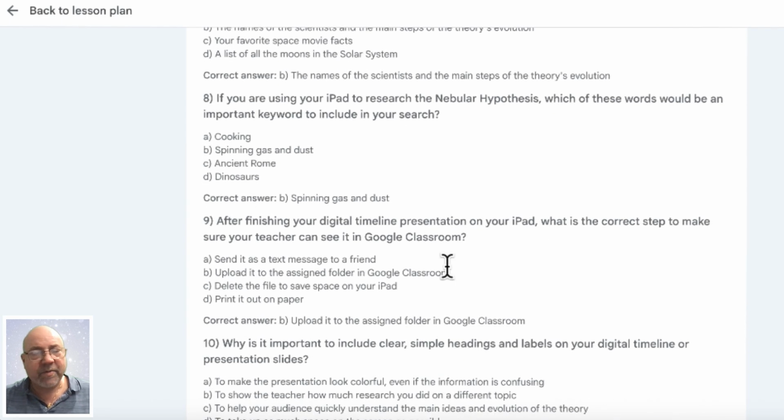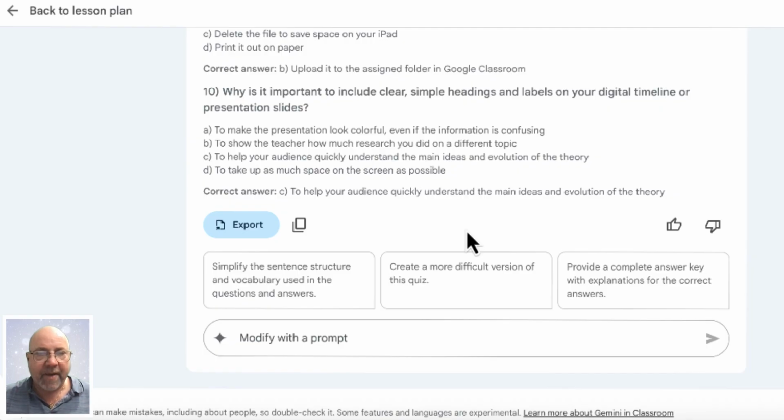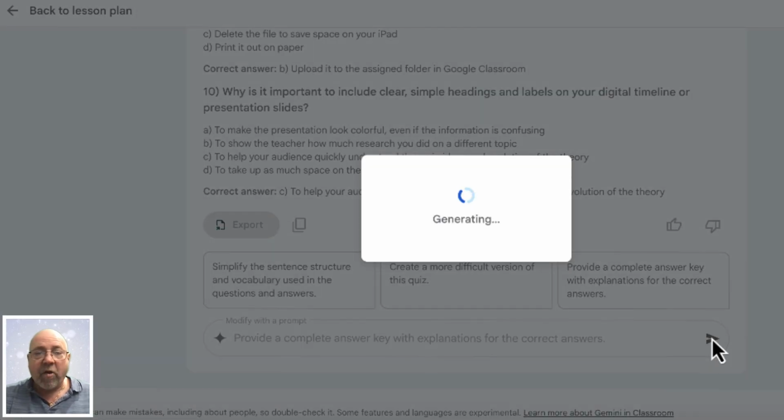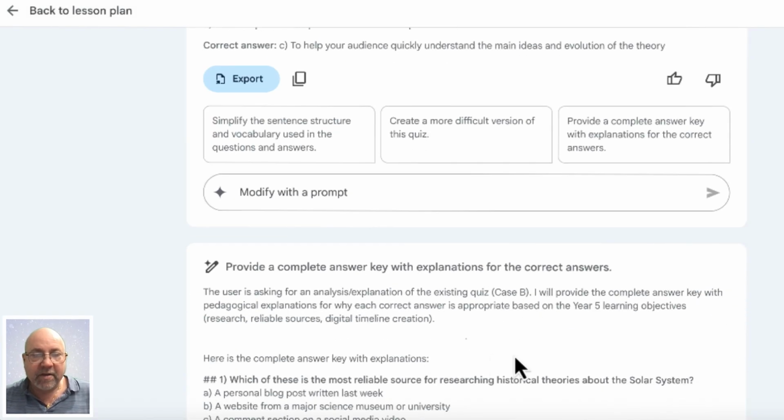They're all our questions. We could obviously go through these questions and adjust them if we need to. I'm not going to worry about that now. We've got some options at the bottom here. Simplify the sentence structure and vocabulary used in questions so we can simplify it. Create a more difficult version. Provide a more complete answer with explaining the... Right, so that could be a good one to do. So let's add that and send that off. So if the student gets it wrong, it will then explain a little bit more about the correct answer. So there we go.